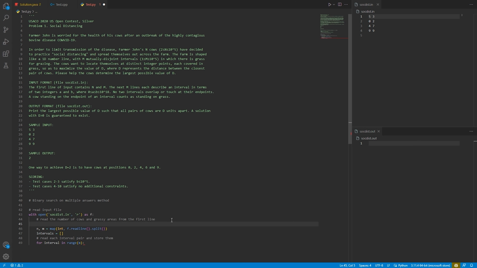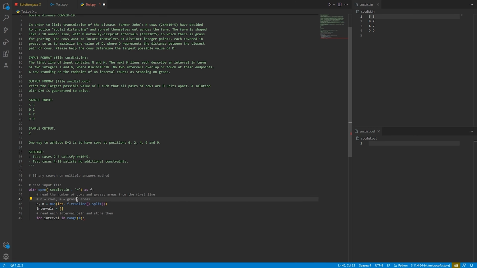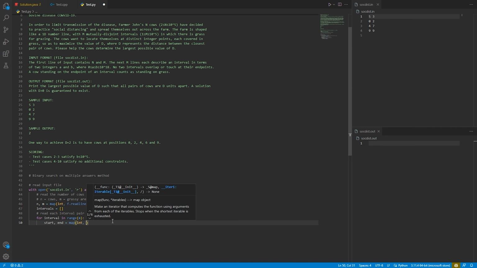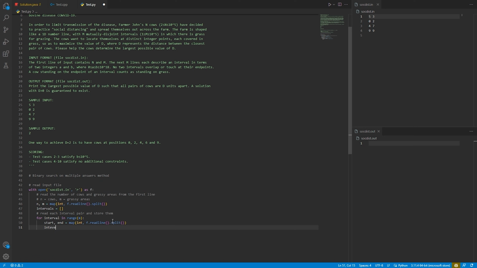And I should emphasize what N and M mean. N is equal to cows, while M is equal to grassy areas. So this is really just grassy areas and M. And we can break each line into two parts, start and end. So we map this out as integers. Now we're going to append to it the start and end.